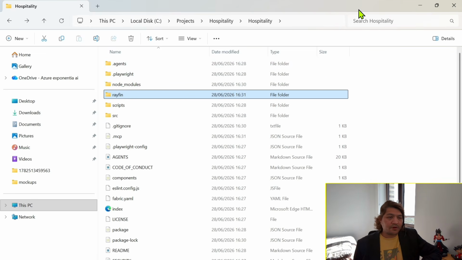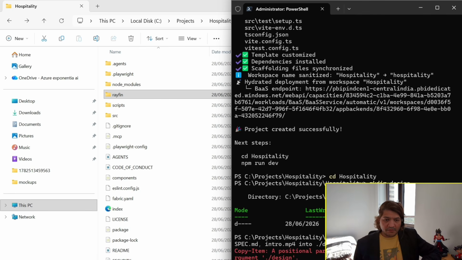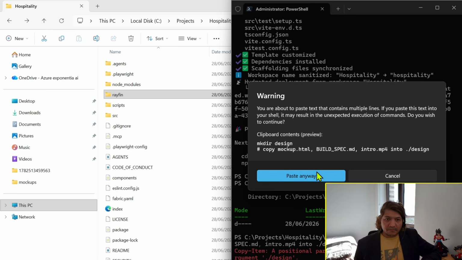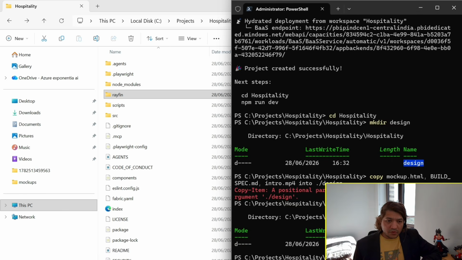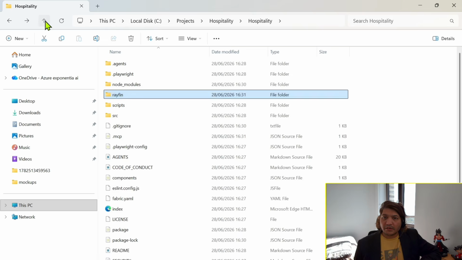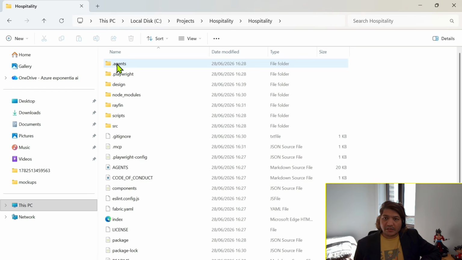So to build the app, we'll come back to the terminal, and within the terminal we will go into the hospitality folder. We already are in the hospitality folder. We will create a directory. We will call this the design directory, and I will just paste this command: mkdir design. So what this does is, if I go up here under hospitality, there's a design folder created.